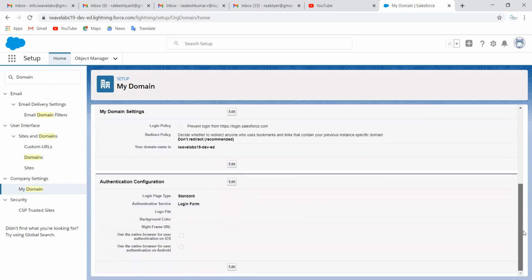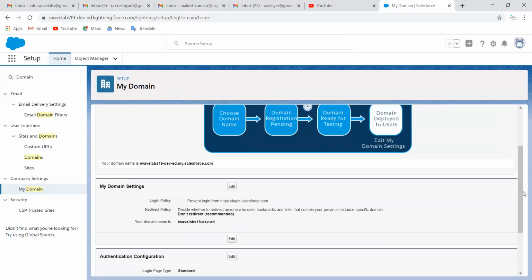So again, what you do for testing, you take it to some other page, and then there you have to check that the login button will be there. You have to click on that. You're going to enter the username and password, and you're going to set it. Finally, the domain will be deployed.